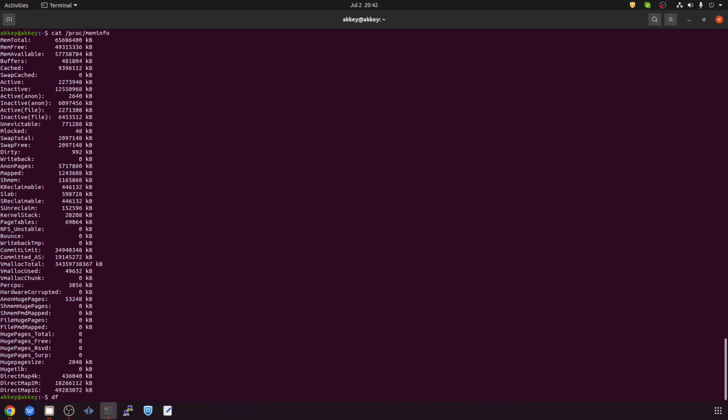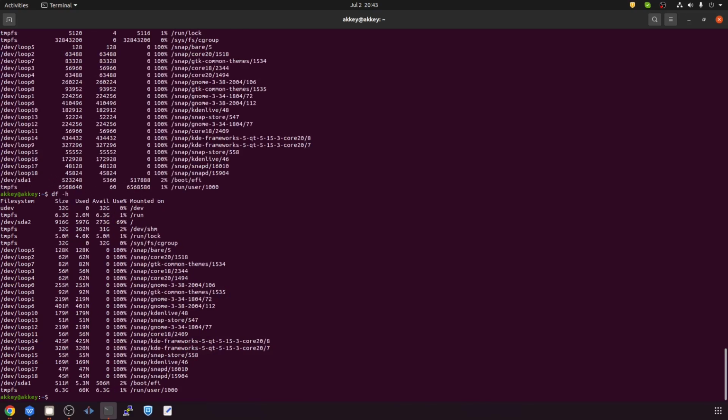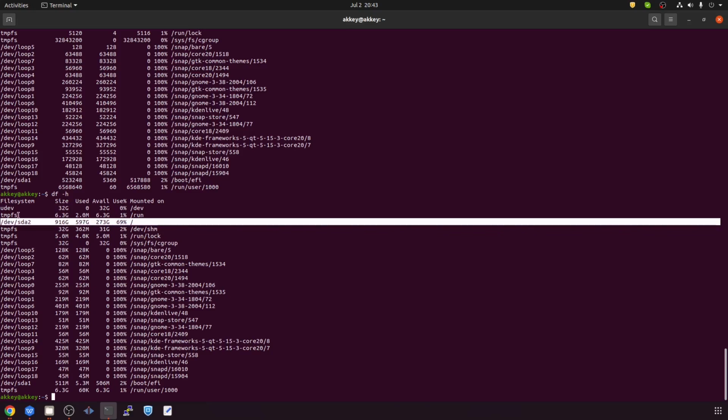With the df command, we display information related to the file system, the total number of spaces and the available spaces we have. With df, you can see the filesystem, 1K-blocks, used, available space, use percentage and mounted on. So we just type df -h so that we can read in GBs. 32 GB size I'm having, 916 GB size on this, 69% I already use.